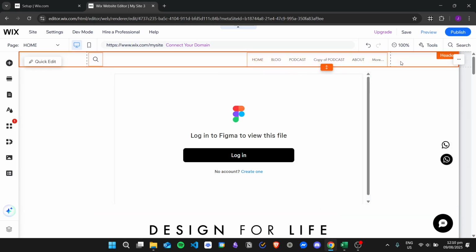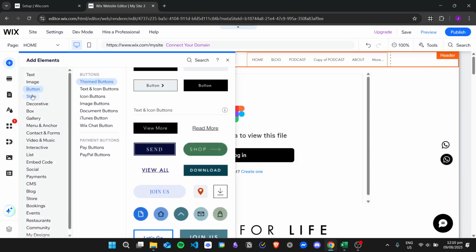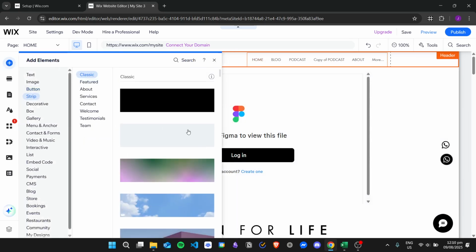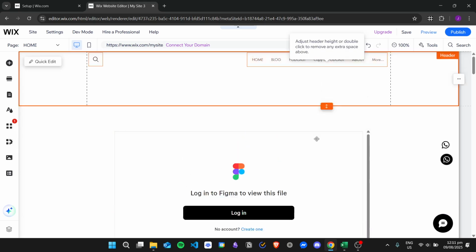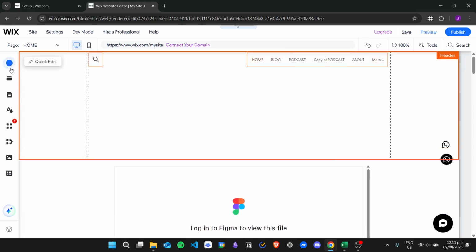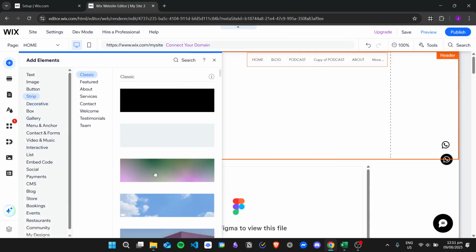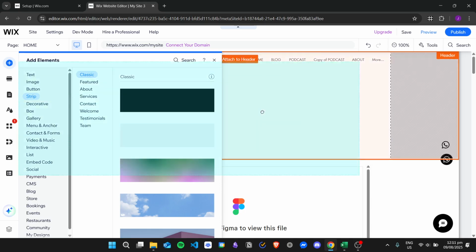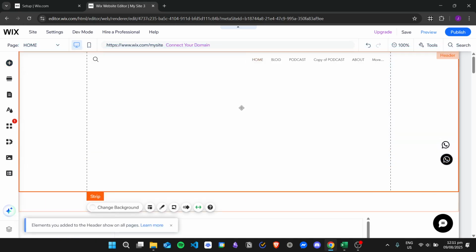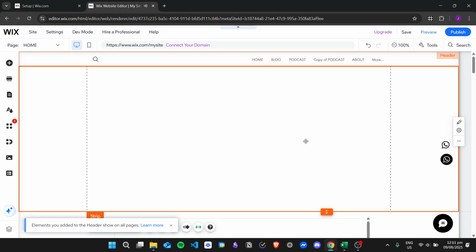So what we're going to do is click on Add Elements, and then add a strip to our header. Let me first adjust the size of our header, and then click on Add Elements again, click on Strip, and then choose any strip that you want from here. For example, I want to choose this one, so just drag and drop it to our header, and then there we have our strip.